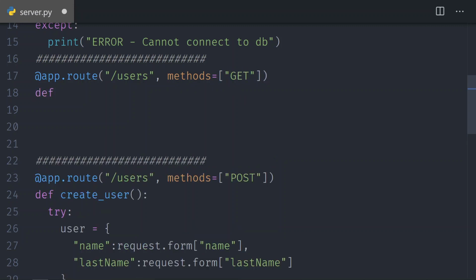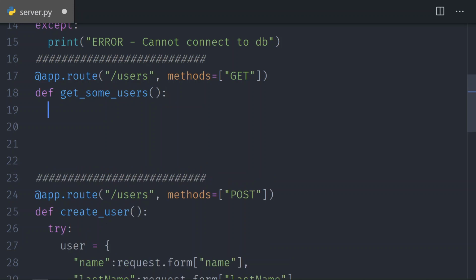Let's define the function. You can give any name you want. In this case, I will call it get_some_users. You will never give the whole list of users to any application, because imagine that you have 100,000 users. You will never pass all of them.